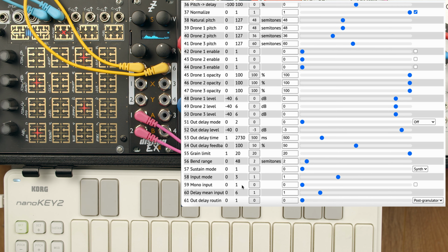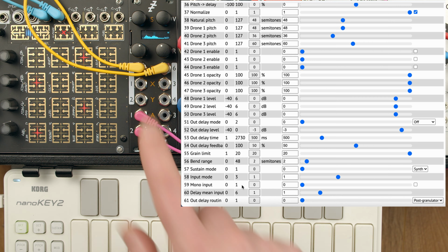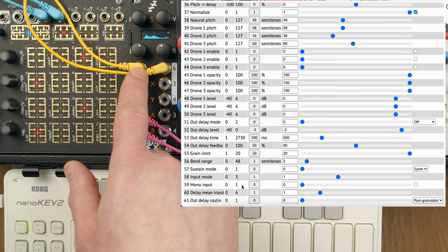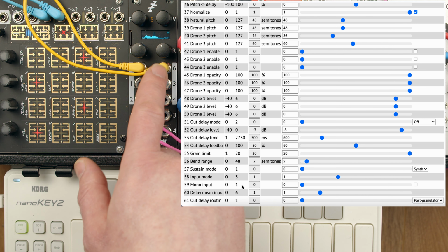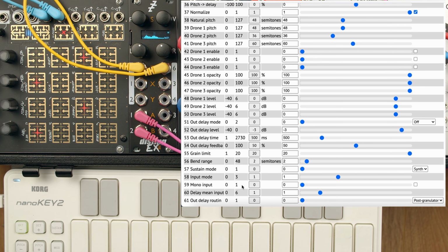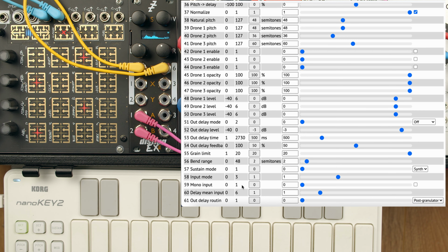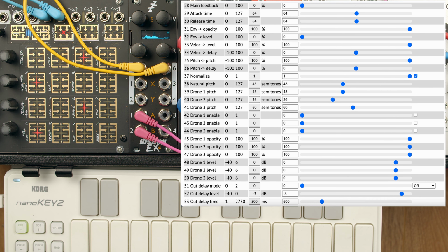Also the mono input parameter, by default it's stereo. If you've just got a mono signal you want to process and then free up the other input for CV control, you can activate mono input, but this is actually a stereo input, so I'll leave it like that for now. And then another couple of setup things for which input uses the delay CV and the output delay routing, but I'll leave all that as it is for now.